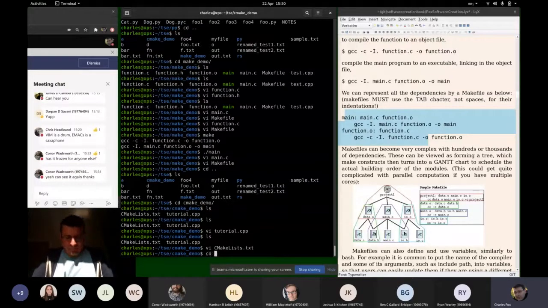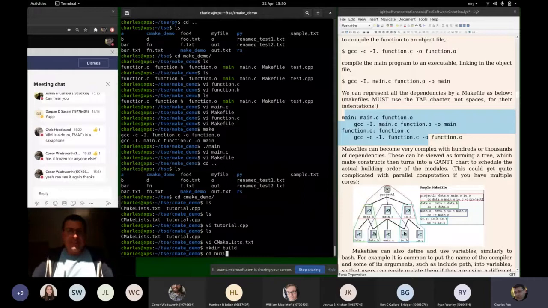Now, when I run cmake, so let's do this properly. To run cmake properly, you are supposed to always do out of source builds. So I'm going to make a new directory called build. I'm going to change into it.